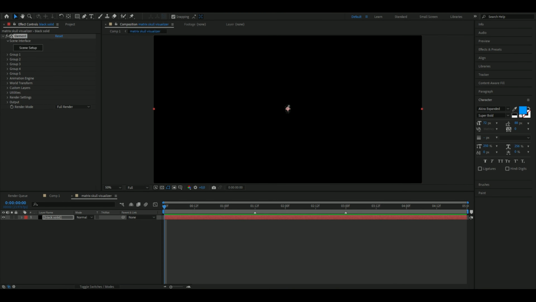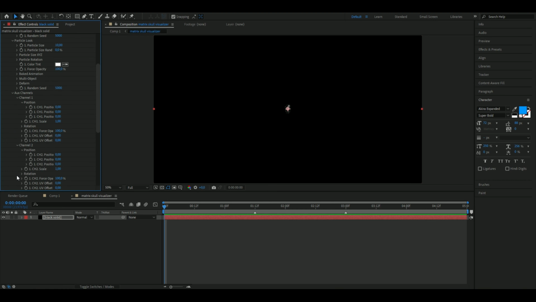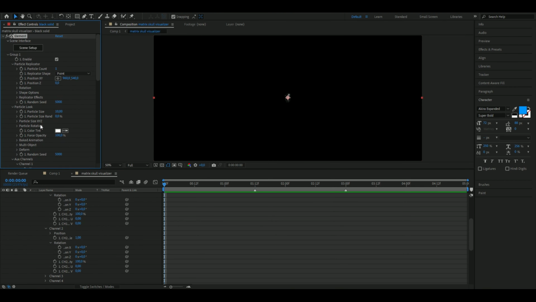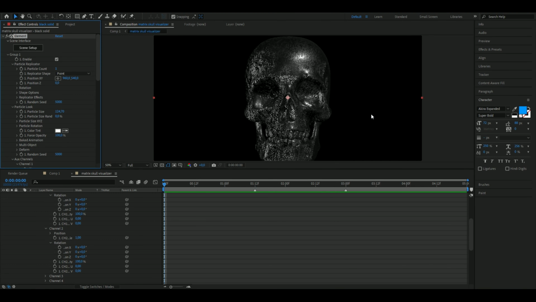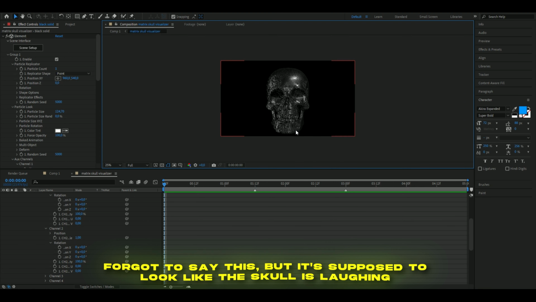And now we're going to start animating our skull here. So we're going to open up group 1. You can open up particle look and particle replicator. We're going to use those later, but for now we're going to be using the auxiliary animation channels. Then open up channel 1 and then channel 2. Open up rotation for both of them and open up the layer here as well. And here we can go up first to particle size and increase the size of the skull. And we're going to basically animate the mouth here.